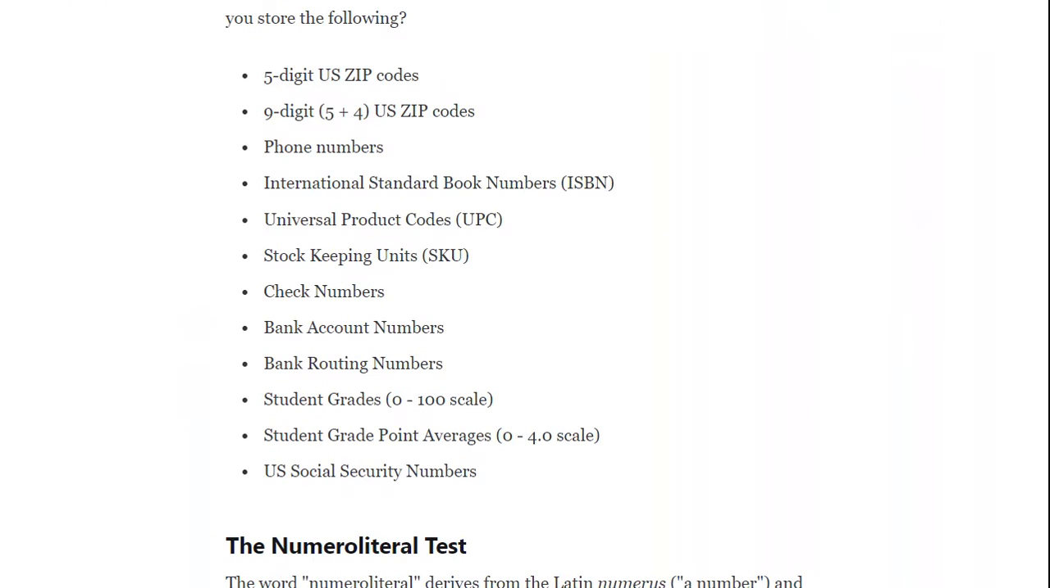Here's a list of stuff. And he asks you, what do you think you should store those as? Right? Zip codes, he already kind of talked about. Phone numbers, ISBN numbers, right? Things like check numbers, bank account numbers. That's just data. You're really never going to add up a couple of bank account numbers.